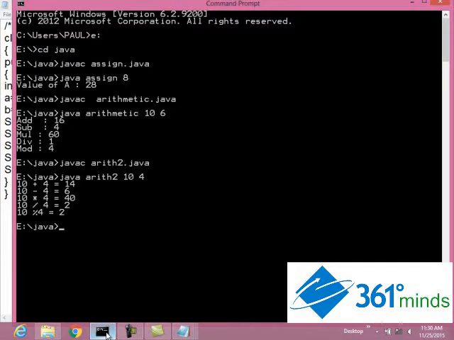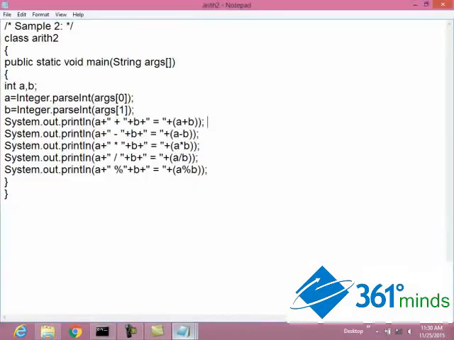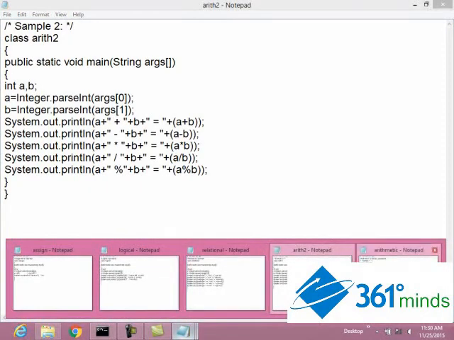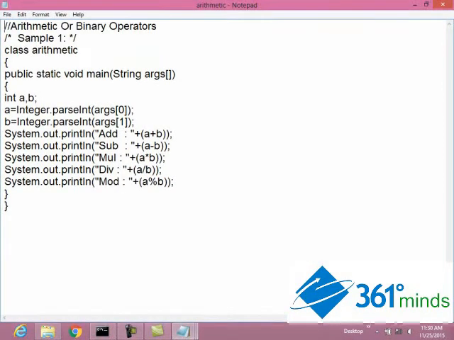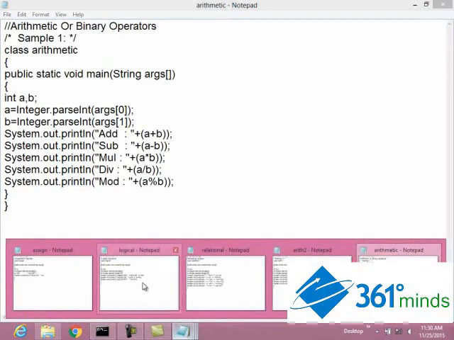Now you see 10 plus 4, 10 minus 4. So we have added these symbols here and we've added the variables and I've printed it out. So you can print it any way you want, like this or like this. It all depends on how a programmer wants to write the program. It's as simple as that. And now we'll go for the next set of operators, that is the logical operators.